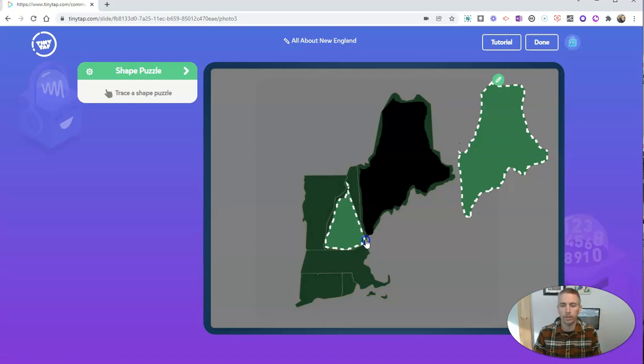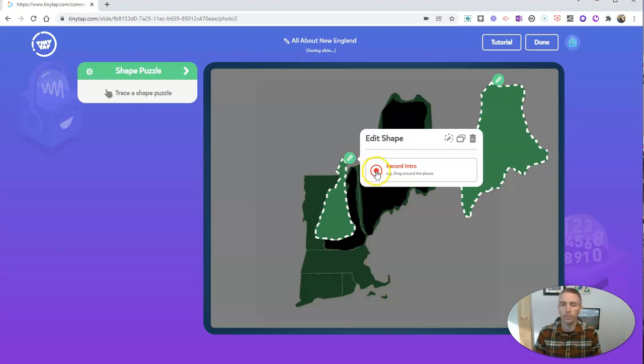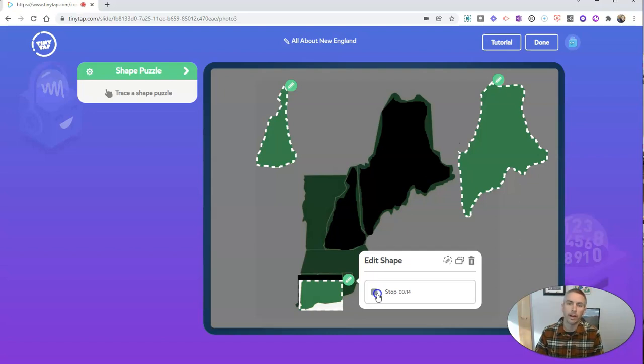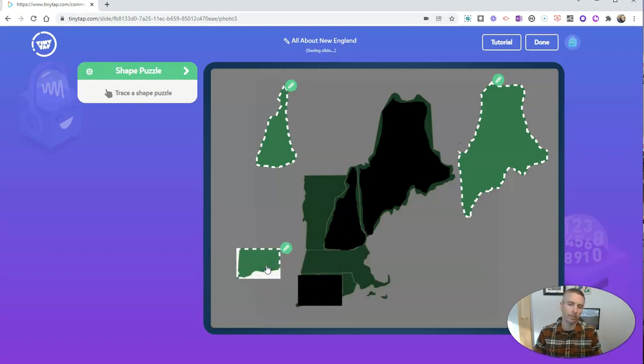And so you can see here, I need to be pretty careful about following along the border. And I'll add a little note. New Hampshire is the first state in the country to hold its primaries every 4 years. And we'll have that piece go up there. And let's do one more just for this demo. Let's go down here and trace Connecticut. Connecticut's nickname is the Nutmeg State. And we'll drag that piece over there.